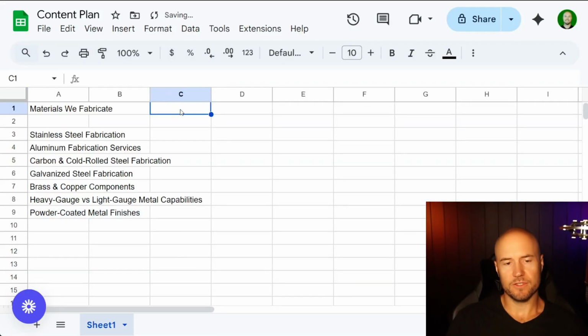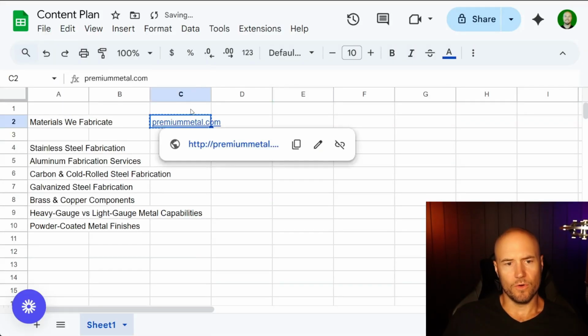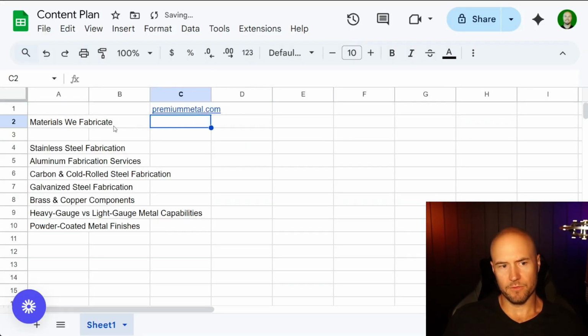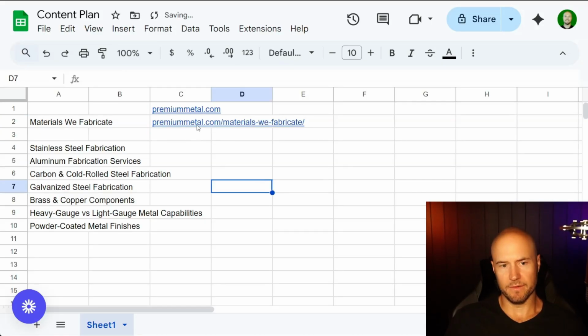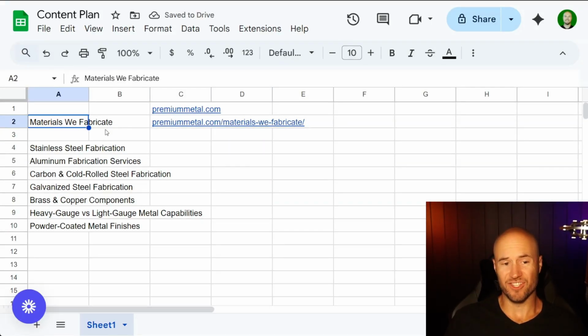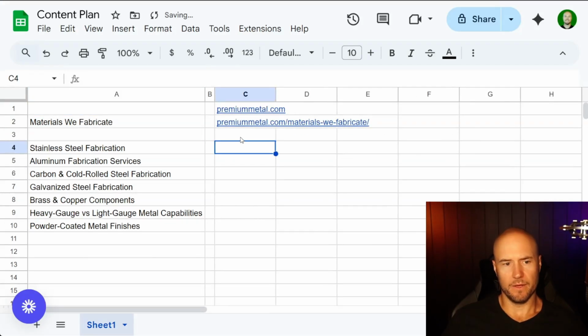So let's just say for the sake of this example, your website is premiummetal.com. So that's your homepage. So the page here for materials we fabricate would be something like premiummetal.com/materials-we-fabricate. So that would be the URL for this page itself. Then for any of these other ones, you would follow a similar structure. It would be /stainless-steel-fabrication and so on.